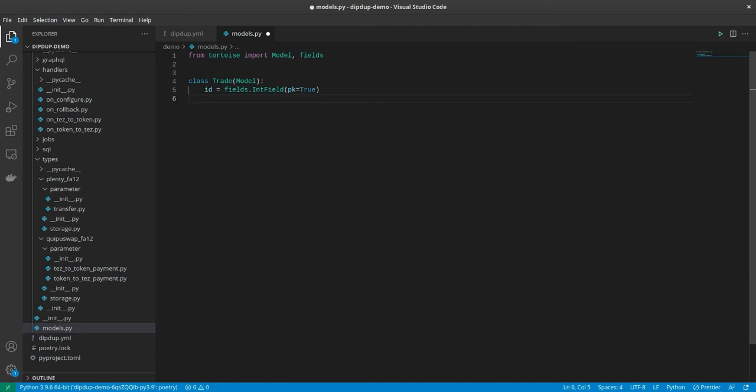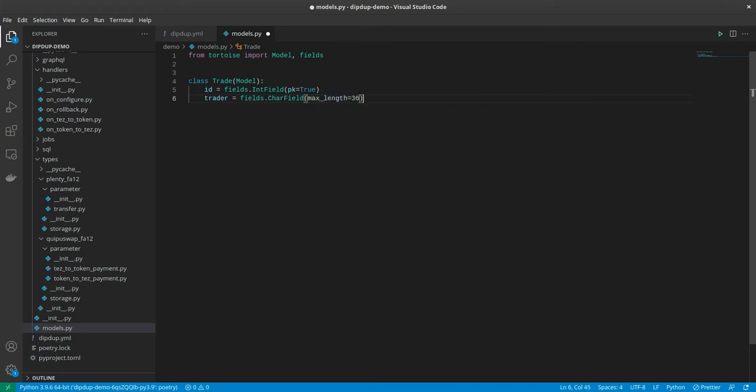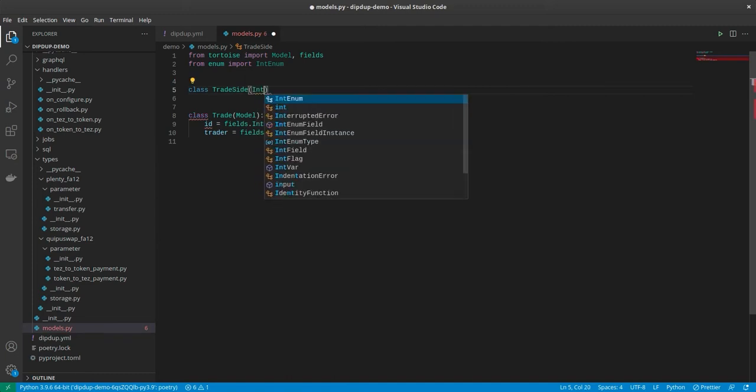And we will start with filling in the models. And in our case, since we're indexing a DEX contract, naturally, we will have trades. And we will consider each call to the DEX contract, actually either Tez to token or token to Tez, as a new trade. Each trade has a unique field ID, which is simply an integer that will be incremented for each subsequent trade. For each trade, we will have a trader, which is actually the initiator of the call that causes that particular trade.